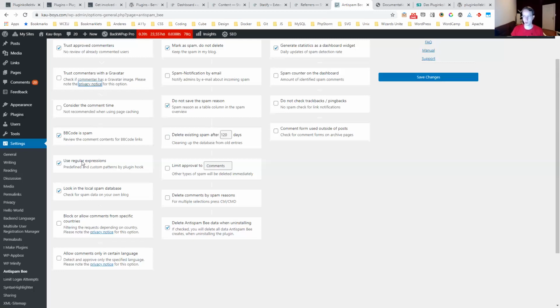You can use a regular expression hook. By default, we have some regular expressions in place to catch some of the typical patterns of spam, but there are also filters where you can extend those regular expressions. So if you are a developer and you know how to use filters and regular expressions, you can fine-tune it. And this also comes in handy with the next options.